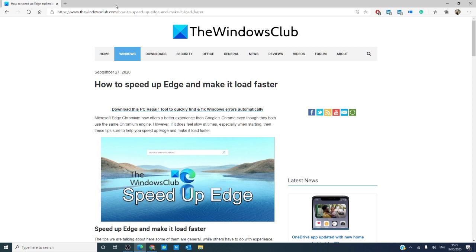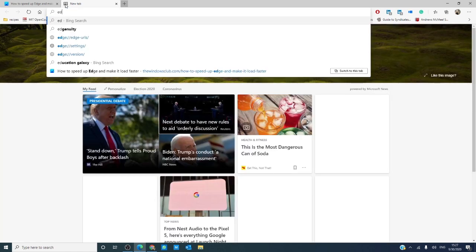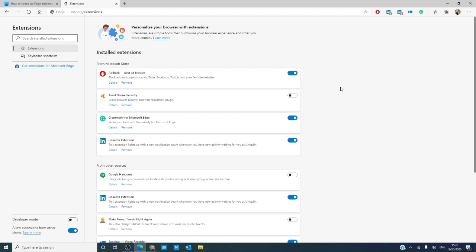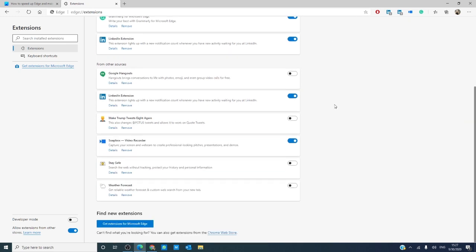Extensions can help you, but the more that you have, the slower Edge will work. So it's a smart move to disable or delete unnecessary extensions. Open a new tab, type in edge://extensions. Then take a look at the extensions and disable or delete any extensions that you no longer need or use. Restart Edge and see if you notice any difference.